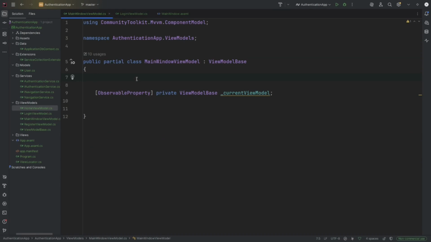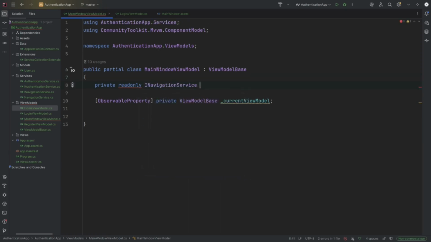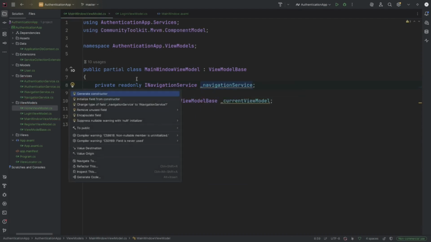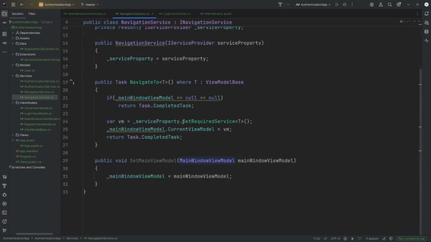Okay, here we need the navigation service. Inject it in the constructor. So here we're going to implement or call that method that I told you, where we need to pass the window so that all the pages can navigate to it. So I'm going to add this here.